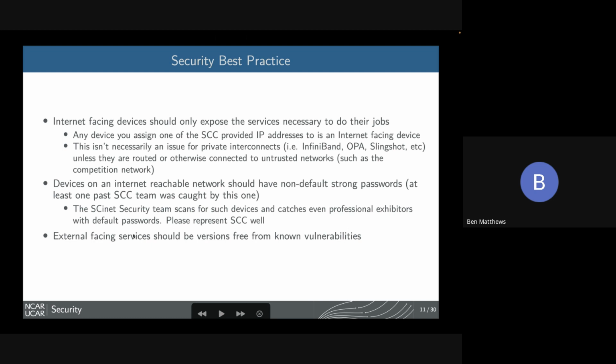And again, if your device is reachable from the internet or the SCC network, at least have non-default strong passwords, right? And like Jeanette said, at least one past SCC team has been caught by that one. I think it's probably a couple every year, honestly. Certainly, SCC thinks there were a couple last year. I wasn't able to confirm that, but they let us know after the competition. And ideally, external facing services should be versions free of known vulnerabilities.